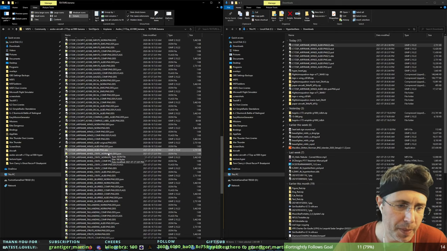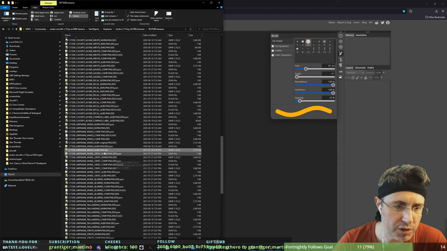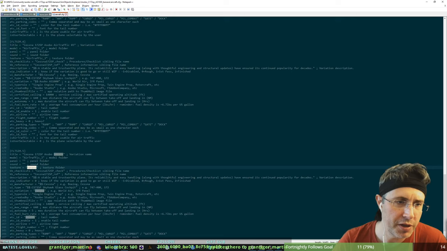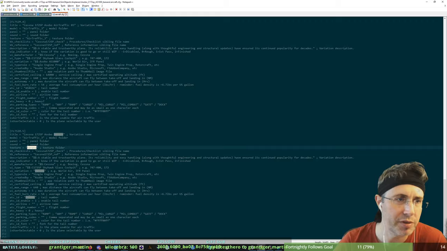Okay. And to double check that that's working, I'll just close that. I'm just gonna drag it into Photopea to make sure that we got the right file and that it's the yellow one of the banana. It is. That's fine. Okay, so that was under texture banana. We edited the AI aircraft to point at it. The banana, okay, flight sim 5 there. I don't think I have to do anything up here.